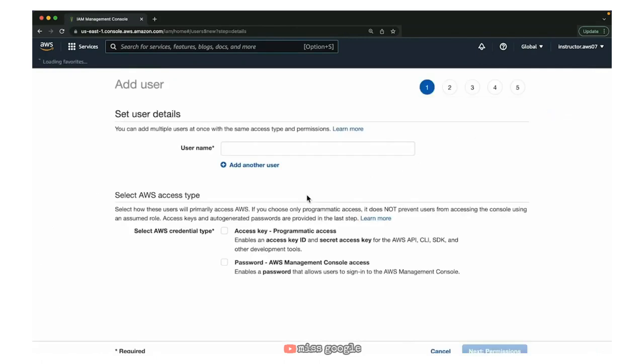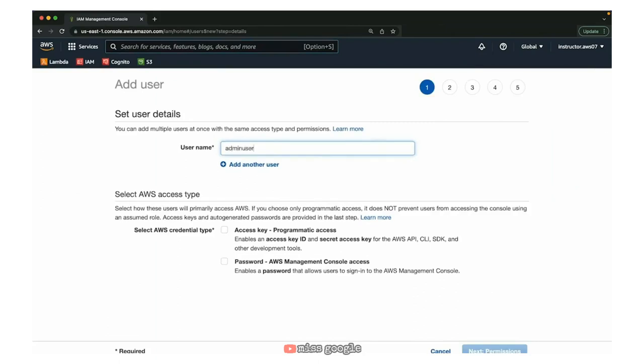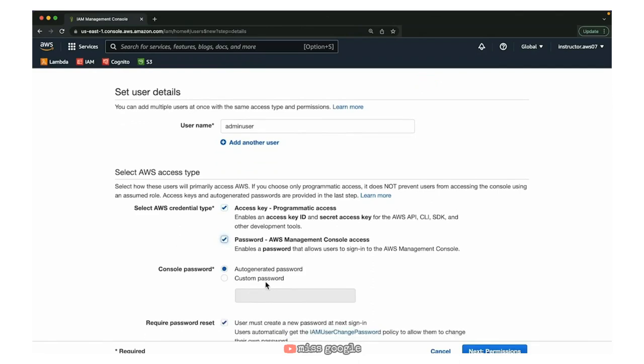I'm going to click on Add Users. I'm going to give it the username admin user, and you can get an access key, which will allow you to programmatically log in for things like the API, command line interface, SDKs, and so forth. Or you can do a password login. This will allow the user to log in through the console like we are here. You can customize the password or auto-generate it. You can force the user to create a new password when they log in as well.